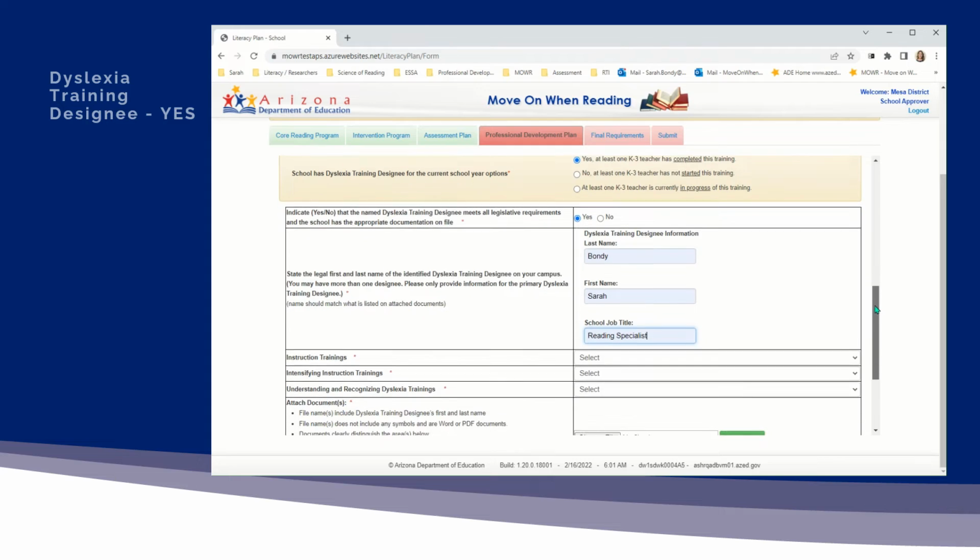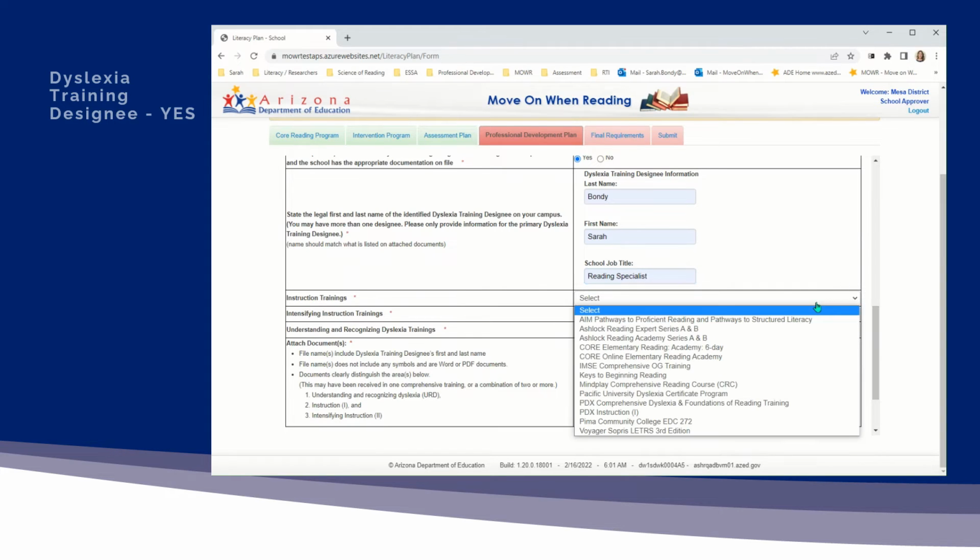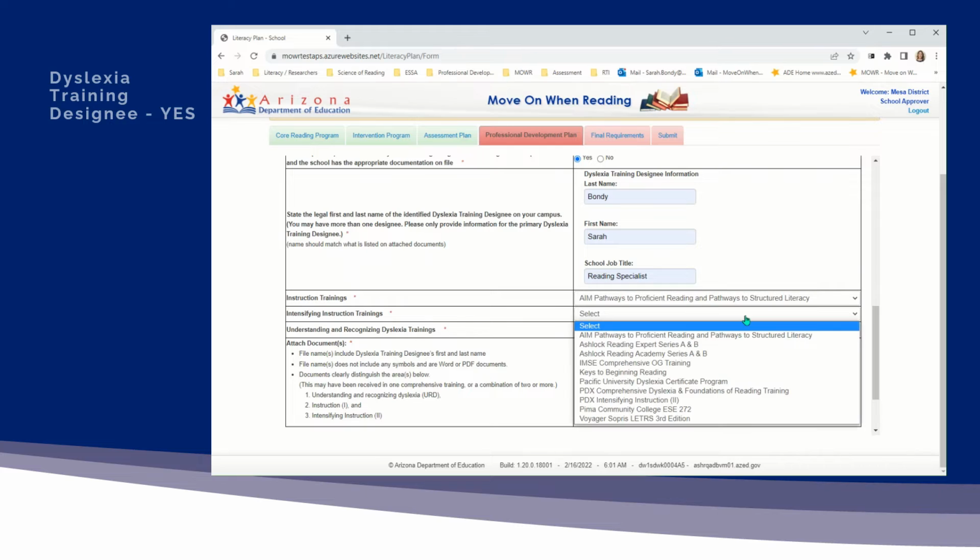Next, use the drop-down for each of the 3 required trainings. Some approved trainings meet all 3 requirements. In this case, you will make that selection for each option.